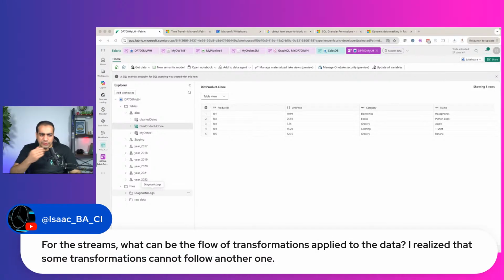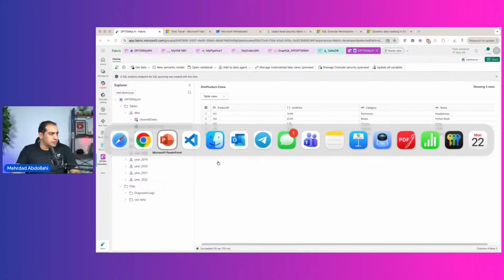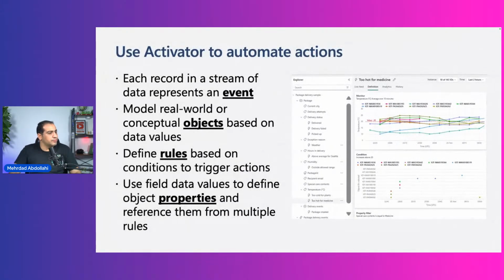There's a question here from Isaac for the streams. What can be the flow of transformations applied to the data? I realize that some transformations cannot follow another one. We will check it. And also I don't know for now if there is any order for them. It doesn't make sense to have order for the transformations, but we can check it together to see how it looks. So let's go back to our slides.